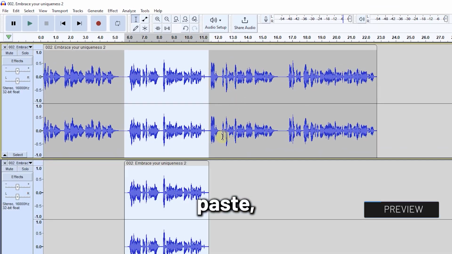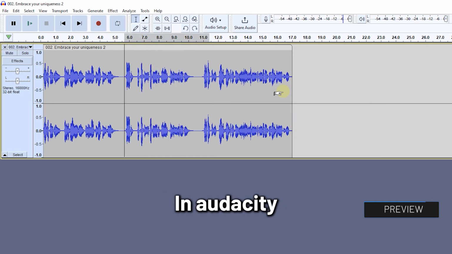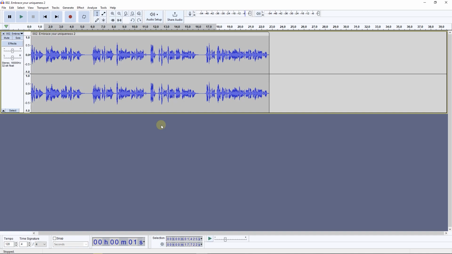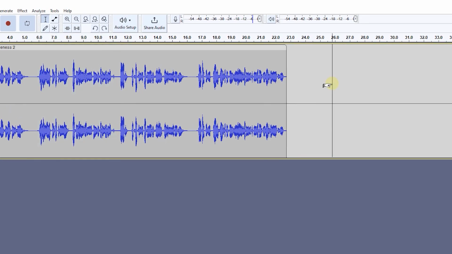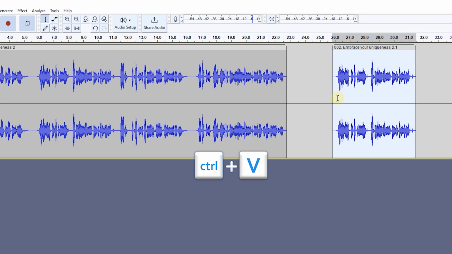How to copy, paste, cut, and delete audio in Audacity. To begin, I added an audio. With the selection tool, select some part of the audio and press Ctrl+C to copy it. Now click someplace else and press Ctrl+V to paste it.